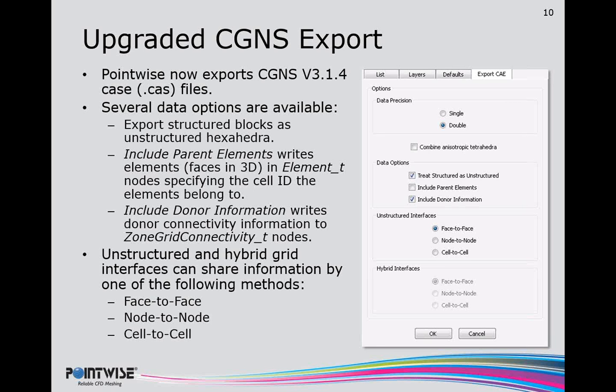You can now export structured blocks as unstructured hexahedra. You can now choose to include parent elements when you write out your CGNS file. This means that your elements, which are the faces of your cells in 3D, are written out to element_t nodes. So this tells the CGNS writer what cell ID that element or face belongs to.